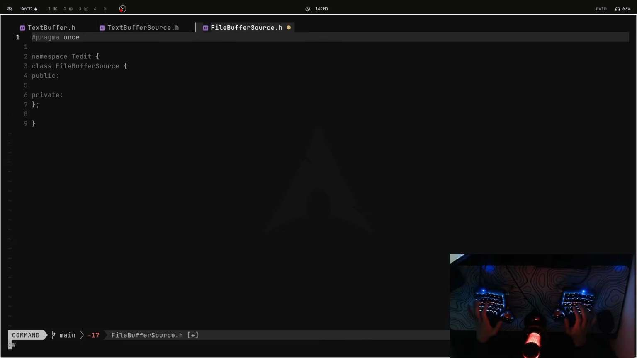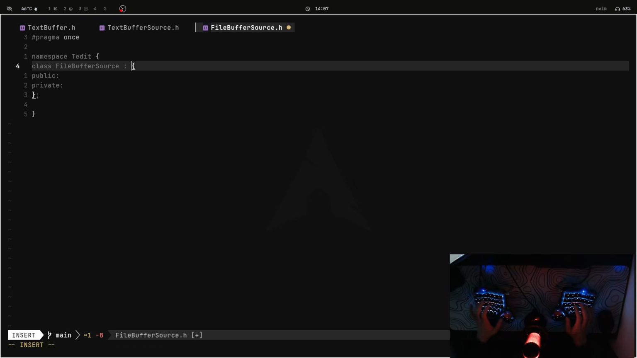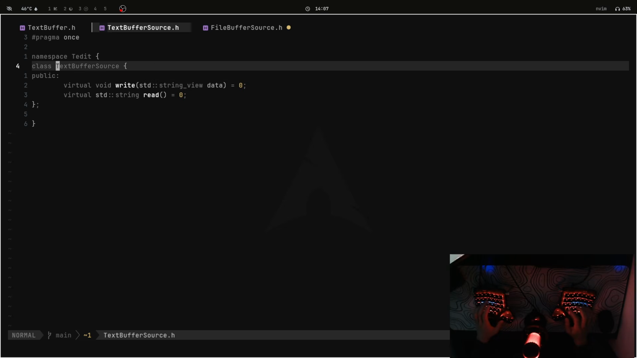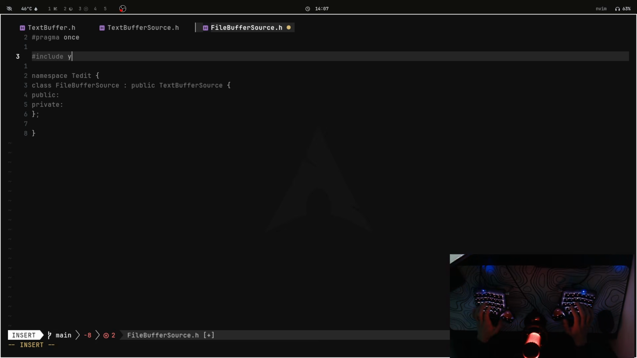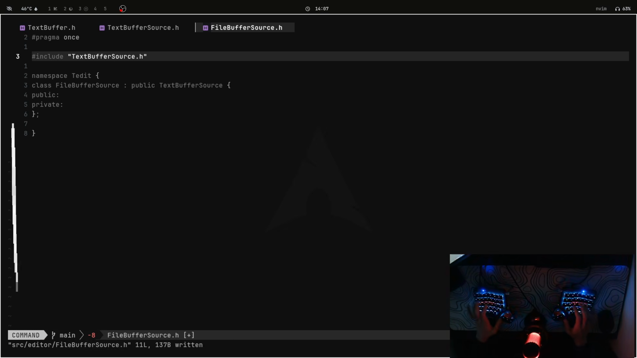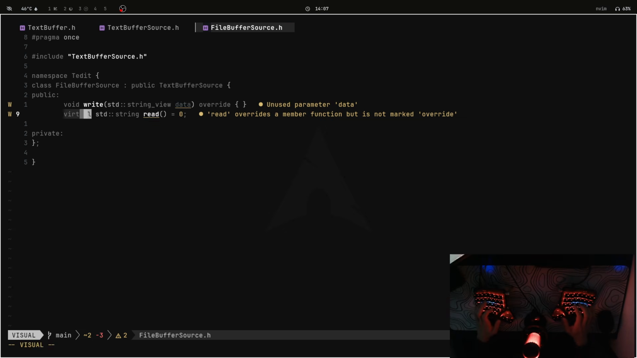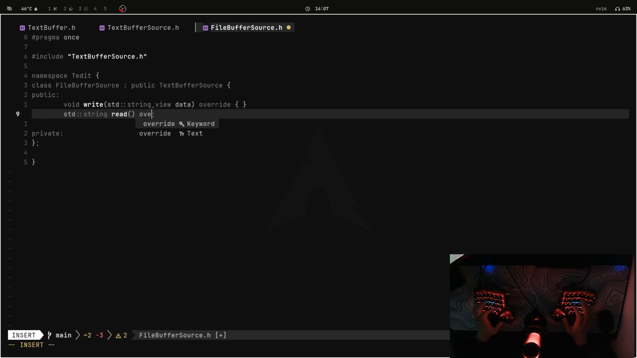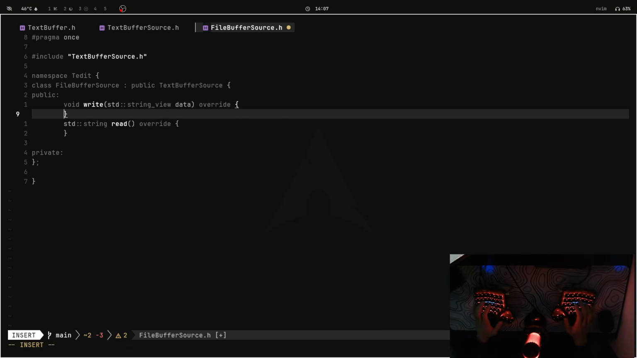.h, and now in there let's first inherit from this text buffer source class, and let's also include it like so. And now we can go ahead and implement these abstract methods by overriding them, and let's do the same in here like so. And now what we'll do is, well, we'll get to implement them.